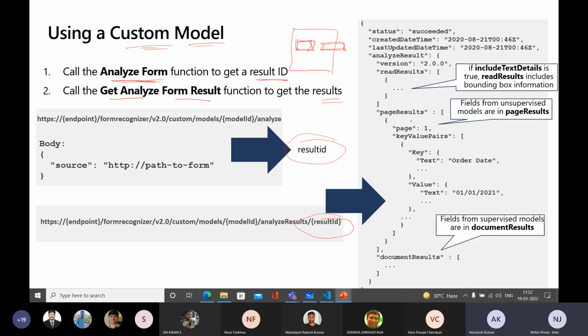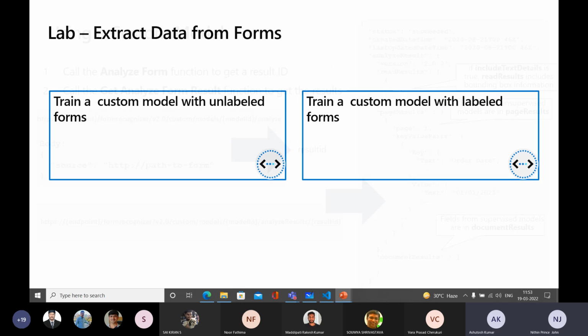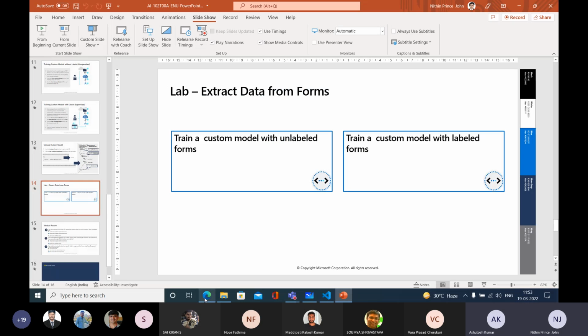Here you can see that you're going to get the results in the form of page results, and inside this page you are going to get the key value pairs. What is the key and what is the value for that? So here, for the order date, you're going to get the text back. You can get the results in document results or in page results. But I need to emphasize something.